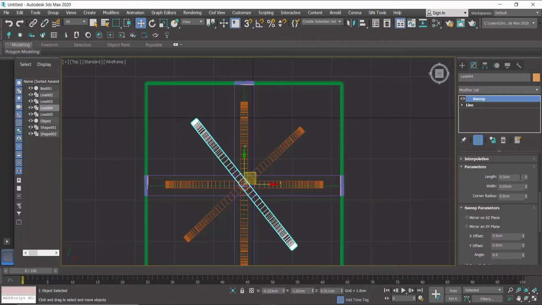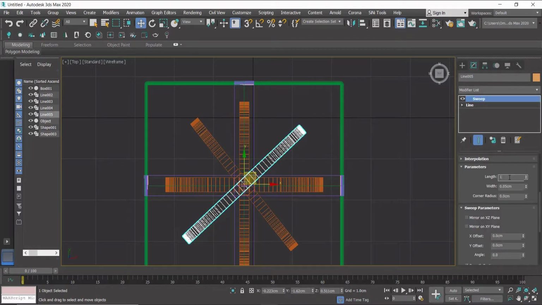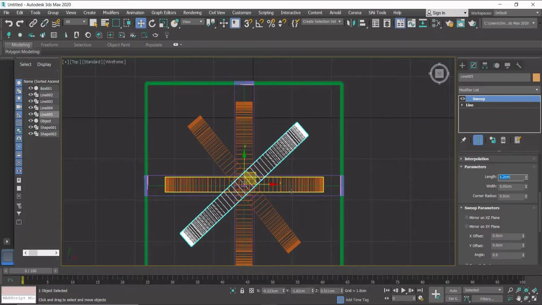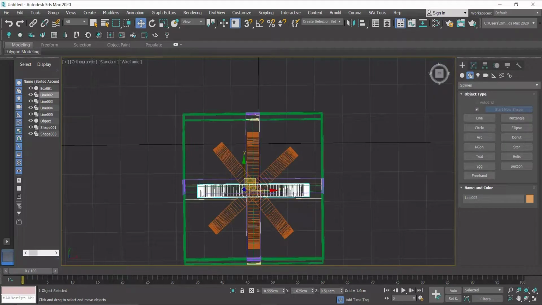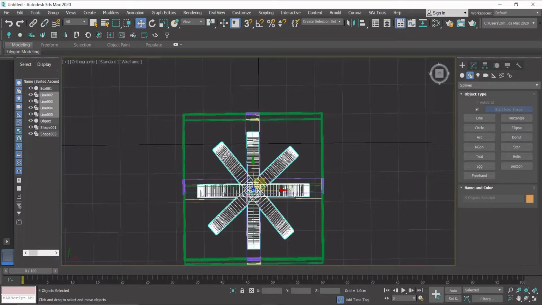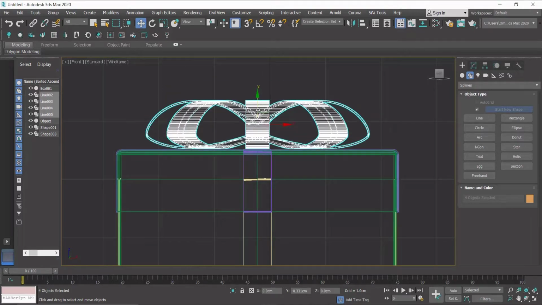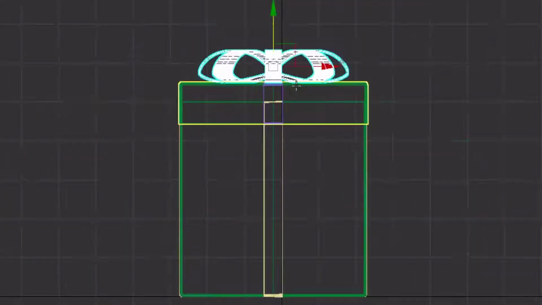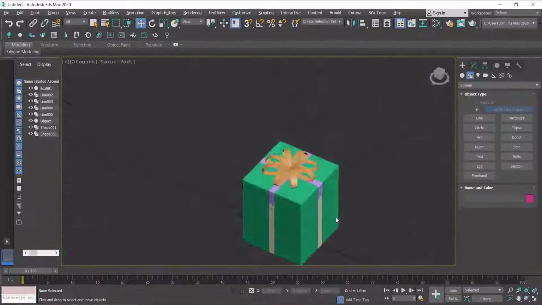We can increase the length of our ribbon, for example. I think this number or this one again, change it again. Sorry. Okay, now we have completed this part. Go to front view and move exactly like this on the top of our gift box, and it's finished.